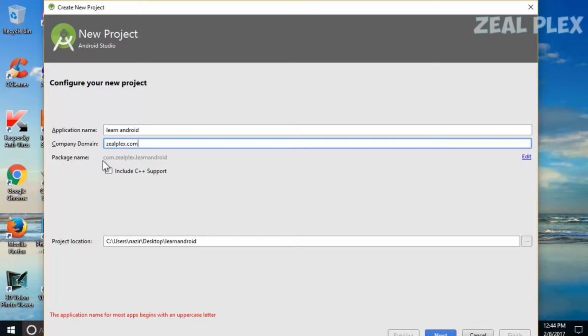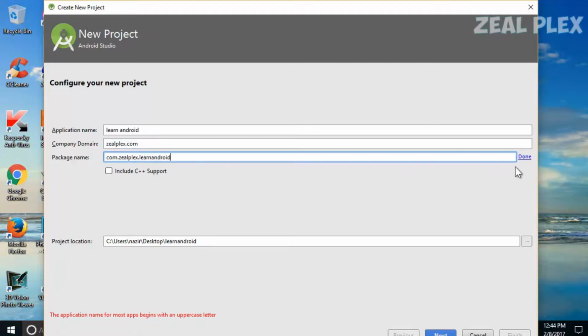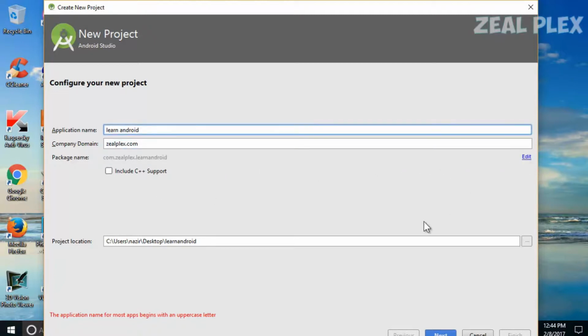Here it is saying com.zealplex.learnandroid. So if you want, later on, this is always going to be your website if you have one, and enter that. If it is not giving what you want, click on edit and change that as well. This is going to be the location where this project is going to be installed.